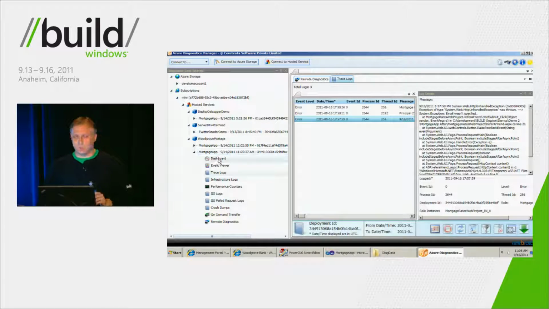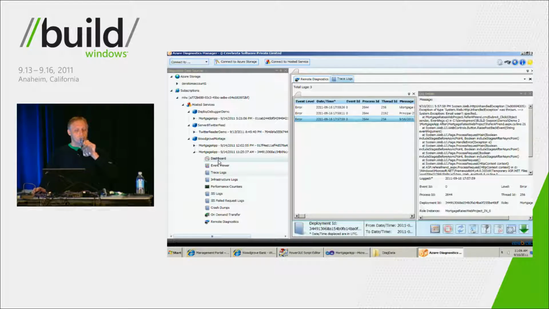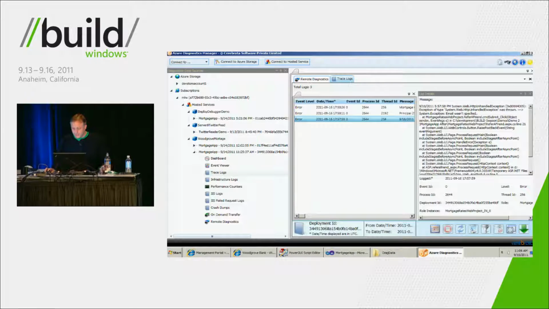They actually have some dashboard capability too that will pull Windows Azure storage and give you a dashboard of how your application works. Okay, so I think we're through with that demo.